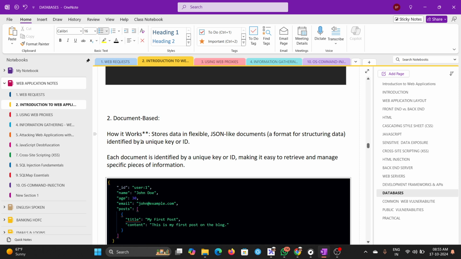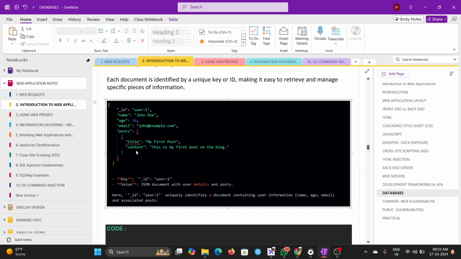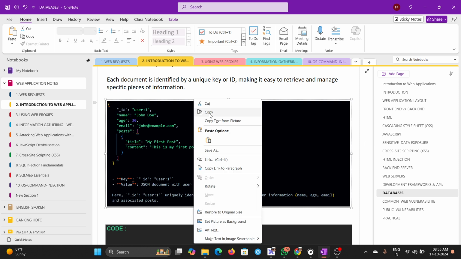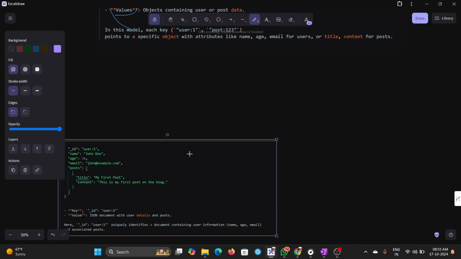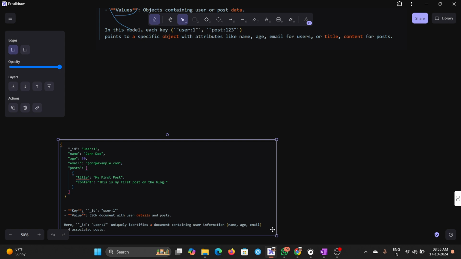So the document based model stores data in flexible JSON-like documents. This is also the same, right? But here we have the user ID. The key is ID. Inside that ID we have user1. This is a document based model. Okay, is that clear? Any doubt here?